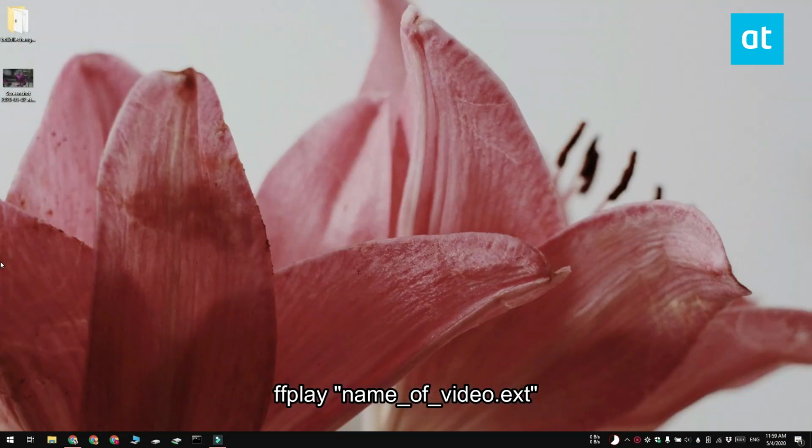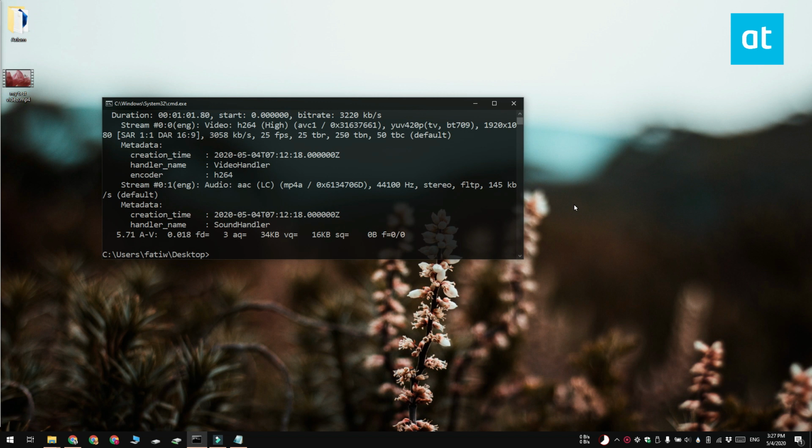The video is going to open and it's going to play in full screen mode. You're not going to get any video control since you're basically using a command line tool to play it. To close the video, tap the escape key.